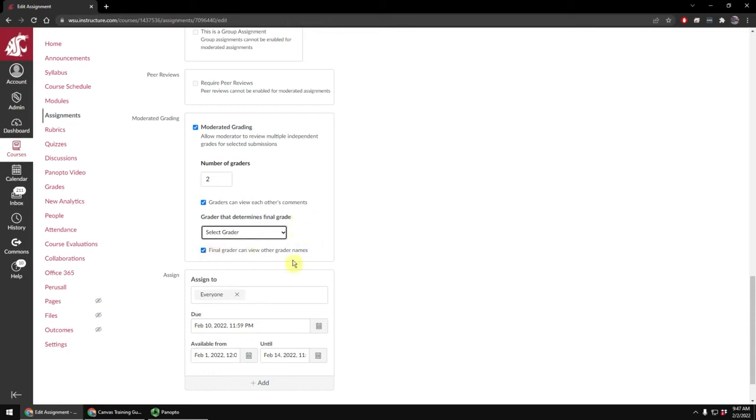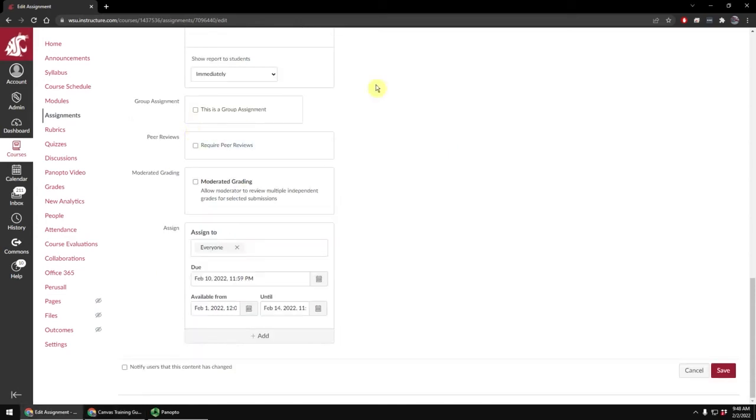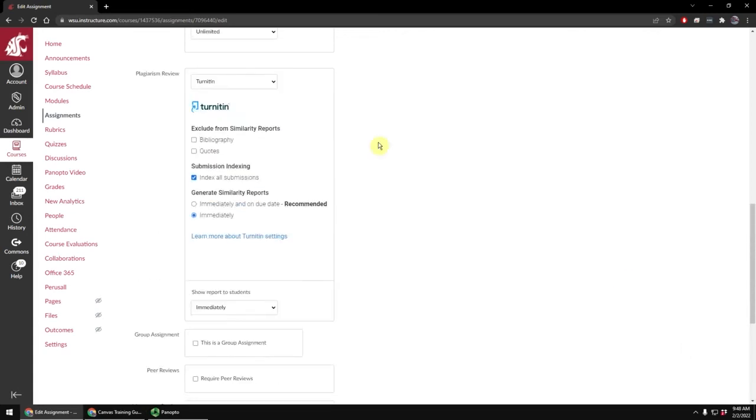Now, if you want this to be more anonymous, the final grader, whoever this is in this drop-down menu here, the final grader can view other grader names. So you can view their names, or you can uncheck that box and you wouldn't be able to see their names, so you wouldn't know who is the one that gave that grade. Okay, so I'm going to deselect moderated grading for right now since we've seen that, and I'm going to select Save.